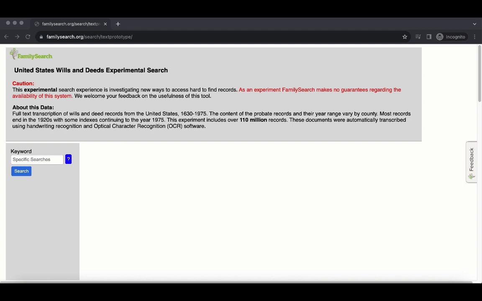Now, if you've used something like newspapers.com, you've already used OCR. So you'll know that it may not always work perfectly, but we're going to get to the caveats in a minute. First, let's just take this baby for a spin and see what it can do. When I first found out about this yesterday, I was so excited I had to immediately make a video.